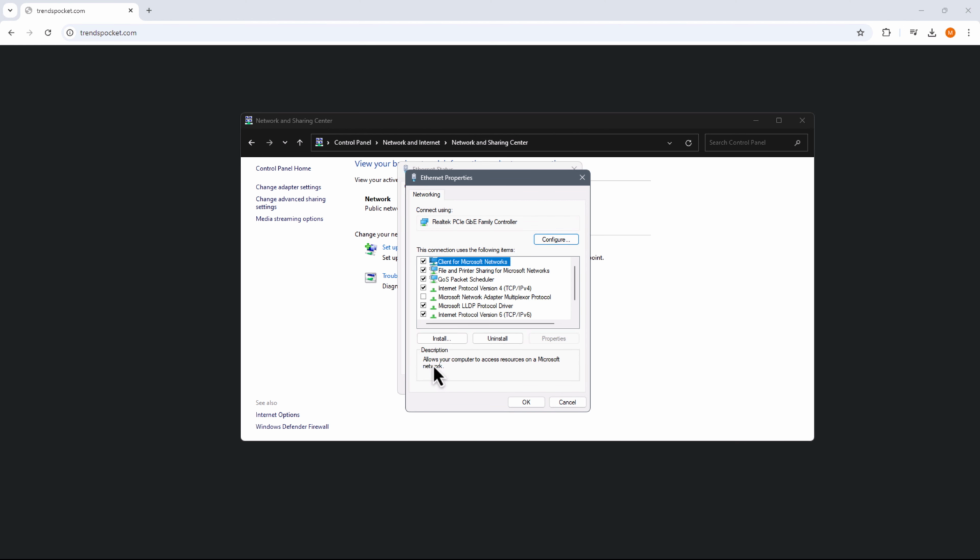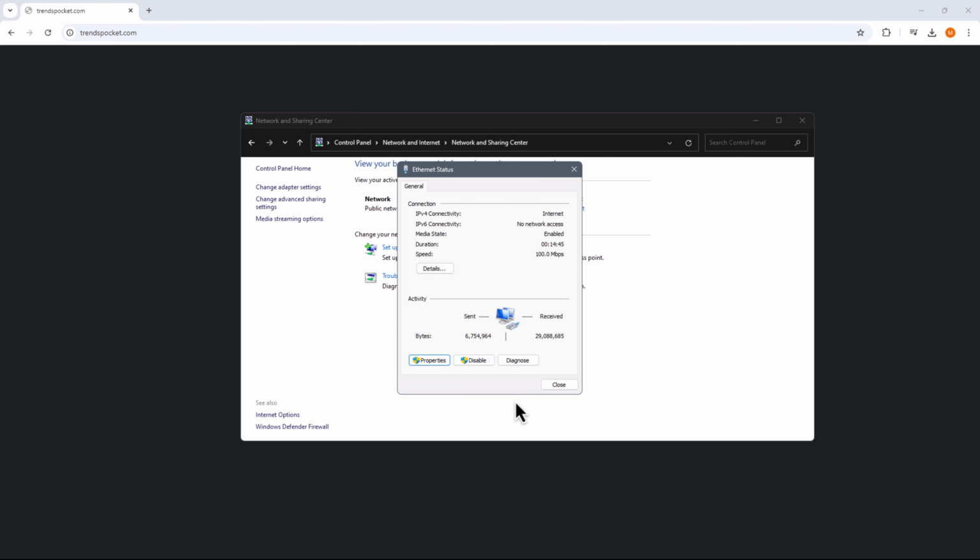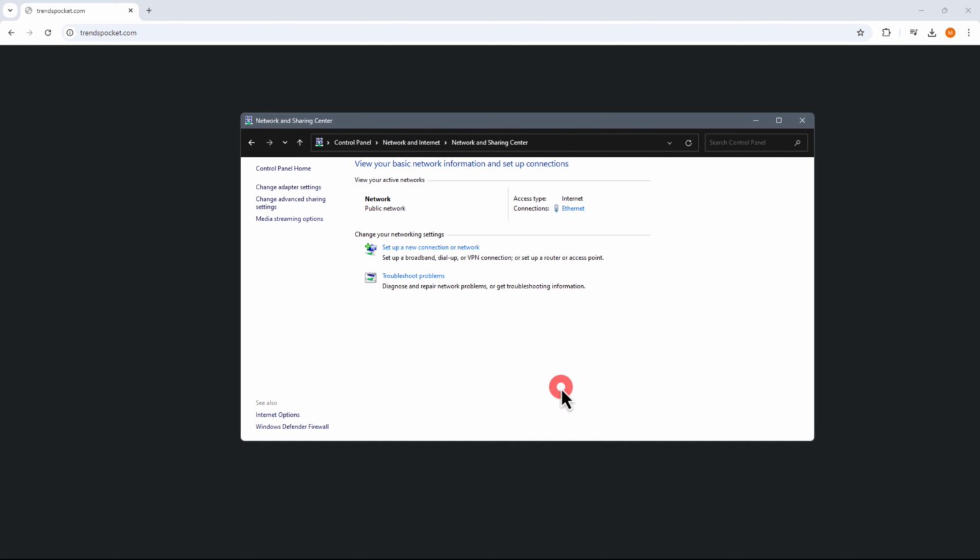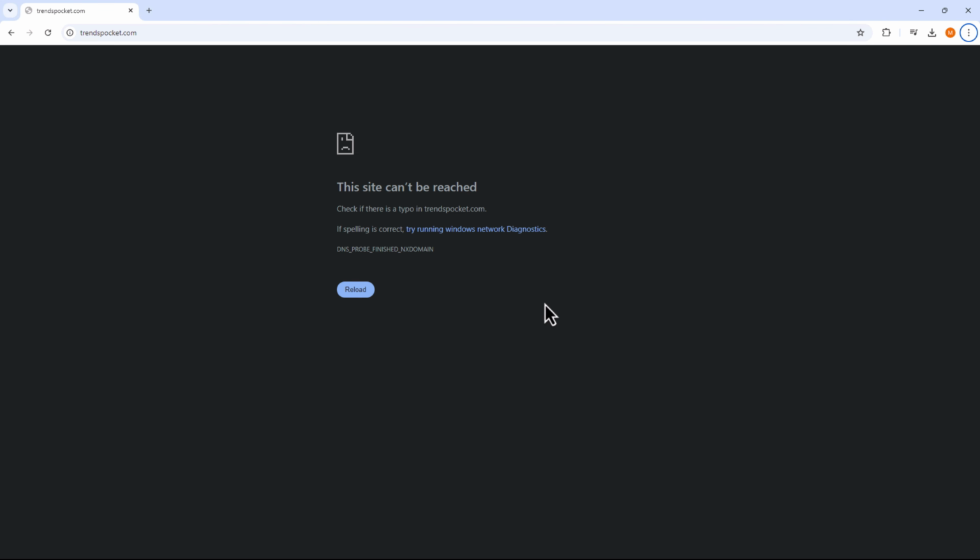In the Properties section, find and deselect Internet Protocol version 6, TCP/IPv6, to disable it. Finally, click OK to save the changes. Now, try to reload the web page you were trying to access and see if the error is fixed. And there you have it.